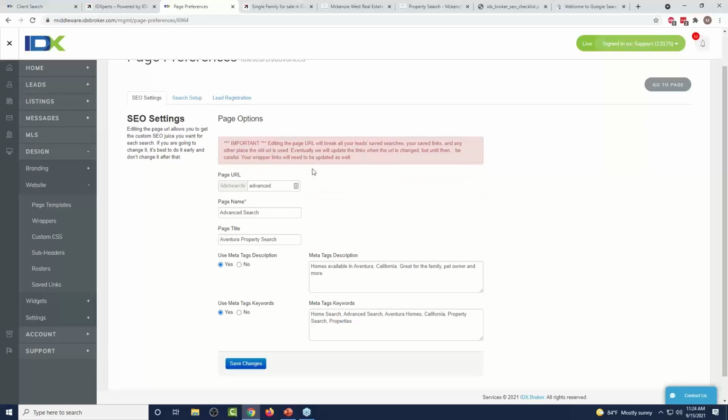And same thing, one thing I would recommend you do is go in here and add a page title for all of your pages that you're going to add. So that way, that would show up at the top of those search pages, but also tell Google what this page is about. You can see there's also a meta tag, description, and keywords. So again, you could write something about what the search page is about. This page is about homes that are available in Aventura, California, great for the family, pet owners, and more.